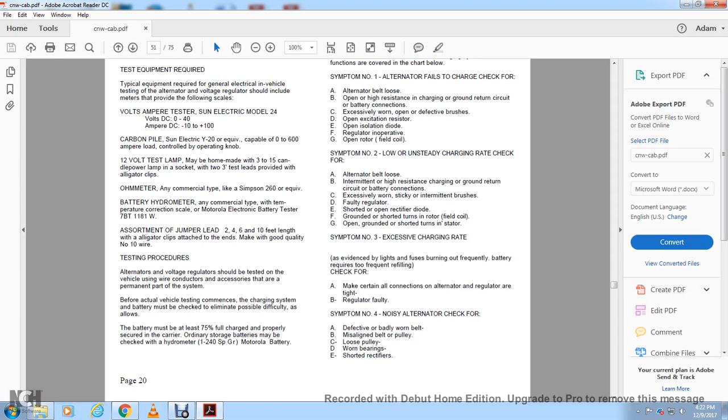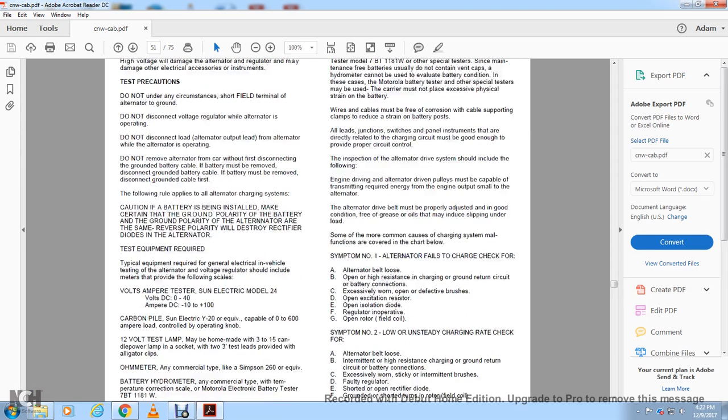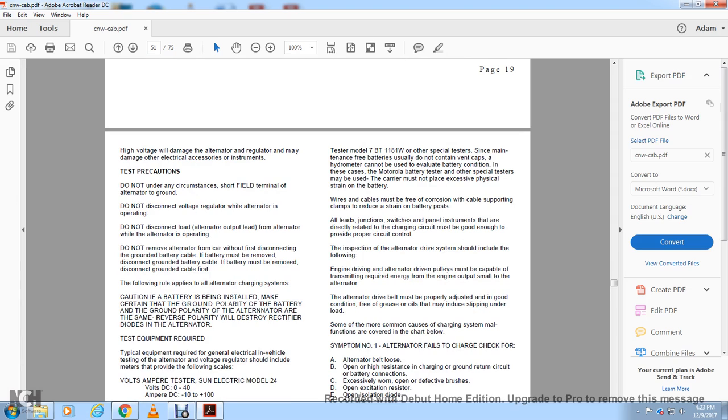Ordinary storage batteries may be checked with a hydrometer for a 1.240 specific gravity. Maintenance-free batteries usually do not contain vent caps, so the hydrometer cannot be used to evaluate the battery condition. In these cases, the manufacturer's battery test or other special tests may be used.